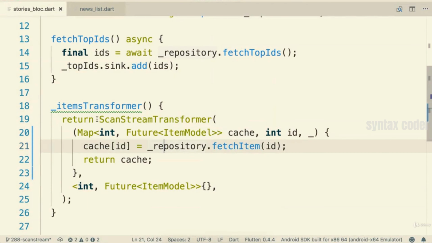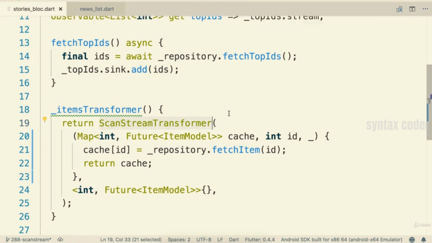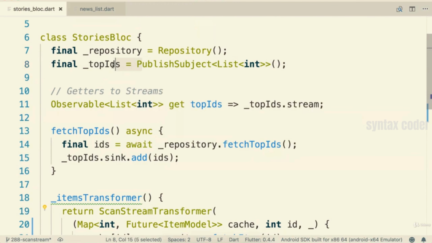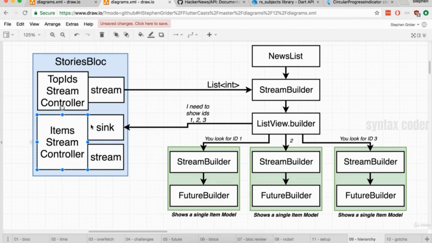In the last section, we put together our scan stream transformer inside of an items transformer method. However, we do not yet have a stream that can actually use this transformer. We do have a stream that represents our top IDs right here, but remember that is a separate stream from the item stream. So we don't have a controller that represents our ability to fetch items just yet. So we need to still add that thing in.